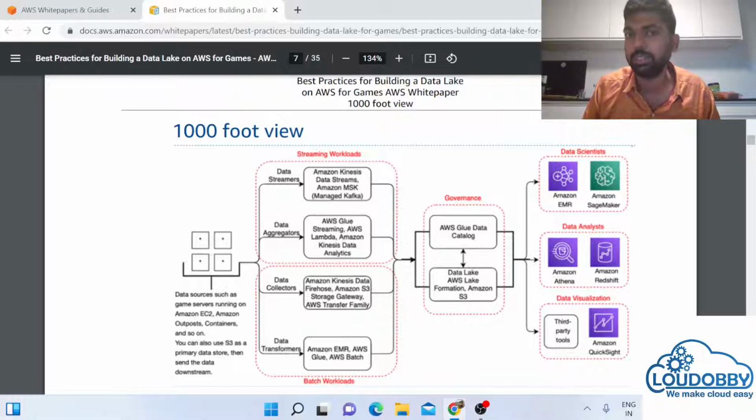So there are two workloads. One is the streaming workload, another one is the batch workload. When we say data streamers, we need to use Amazon Kinesis for data streams, and then Amazon MSK as Kafka, the distributed one. If you are familiar with distributed big data, they use Kafka, Zookeeper and so on. So Amazon has its own managed Kafka. For data aggregators there is AWS Glue, AWS Lambda, and Amazon Kinesis Data Analytics. Any of these services you can use.